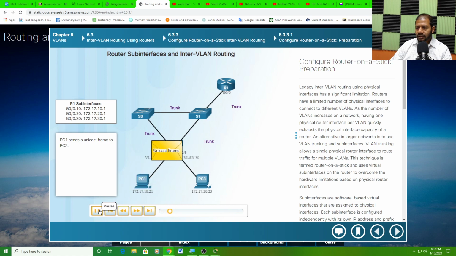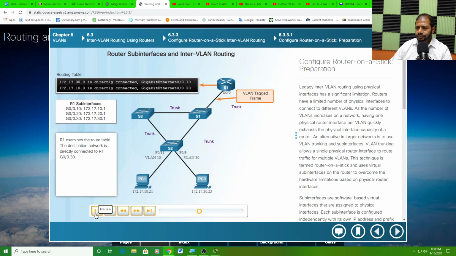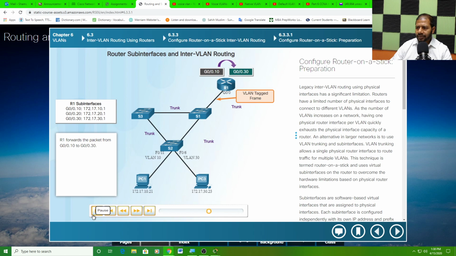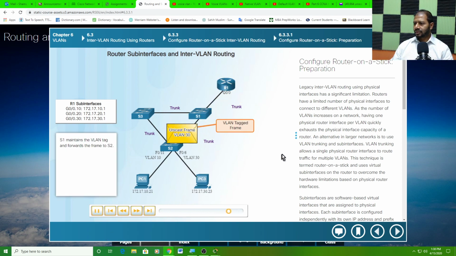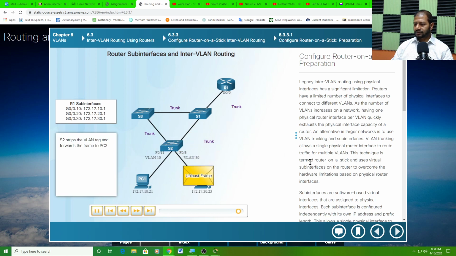All the way to the router. The router has to route, then it goes to another VLAN, coming back. That packet is going to come back. The router is going to do the routing on the same interface, and coming back to the other PC. Okay. Now we'll show you how to do the configuration.